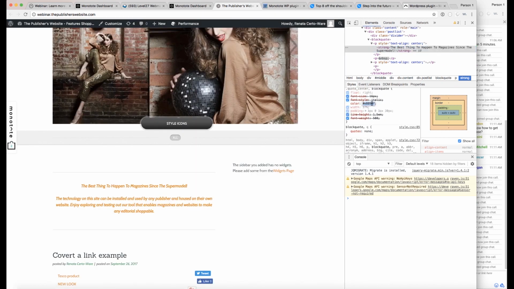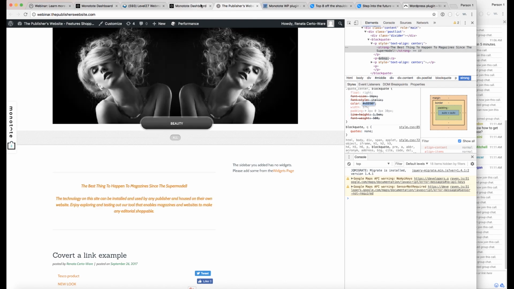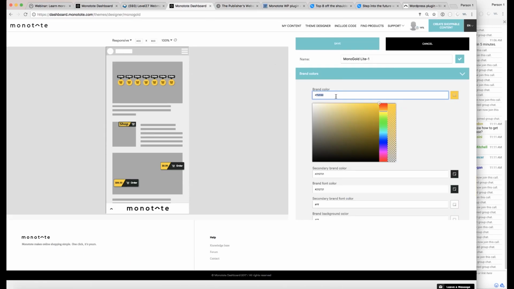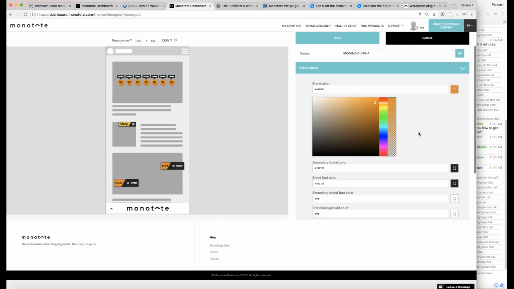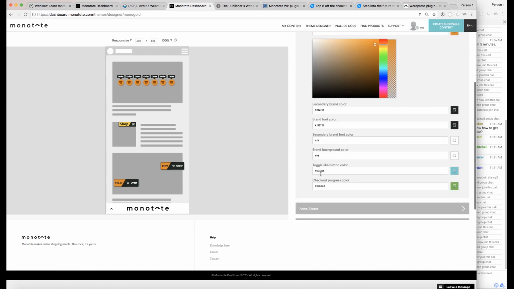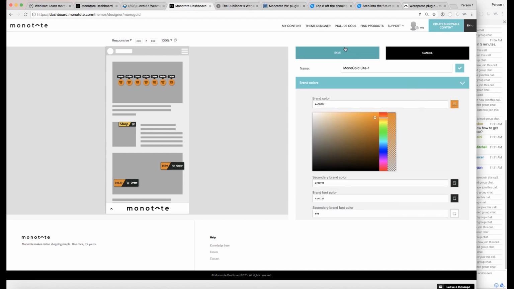So in this case, I want to use the orange color. I go back to the dashboard. Oh, this is another one. Yeah, now it's orange. I want to replace this green one with orange as well. And so on and so on. So this is something that you can do yourself.